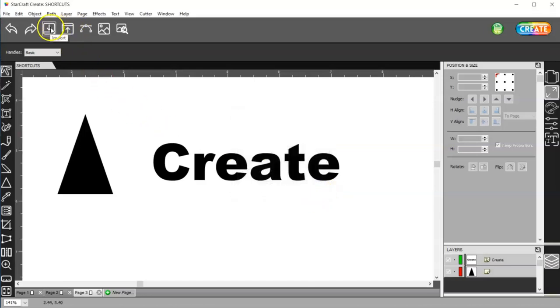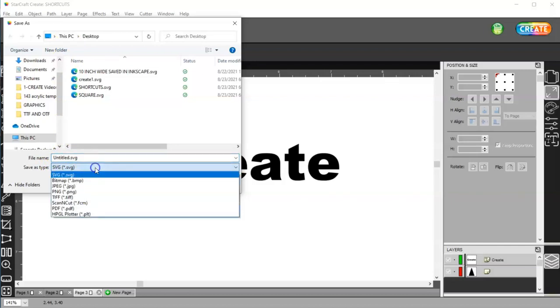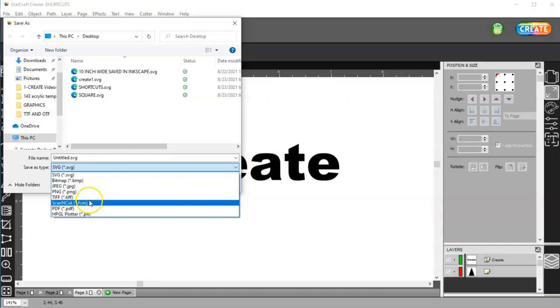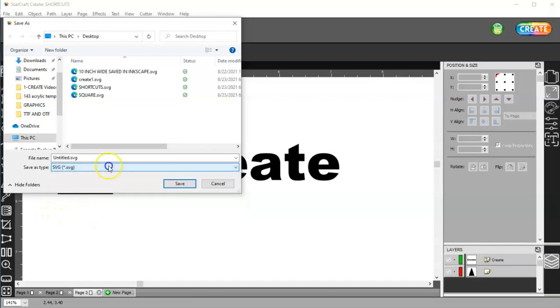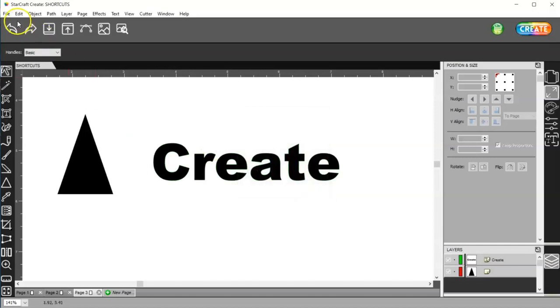Now let me go back here to export. You can export as an SVG, which is the default, but you also have bitmap, JPEG, PNG, TIFF, scan and cut, FCM files, PDF, or HPGL plotter, PLT files. I just want to save it as an SVG file. So now I'm not going to have selection ticked, and I'm going to click OK.